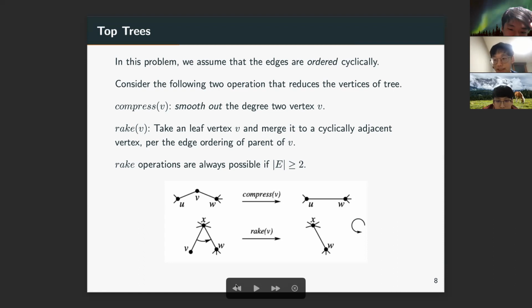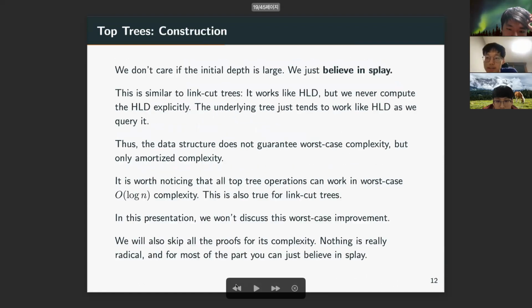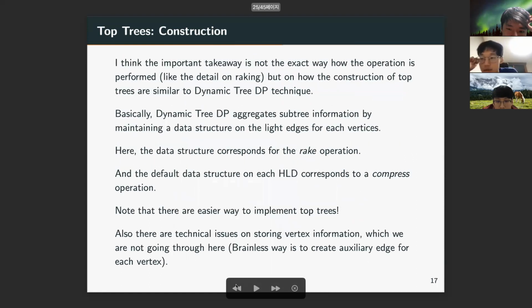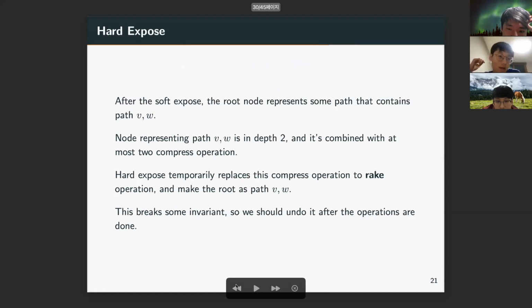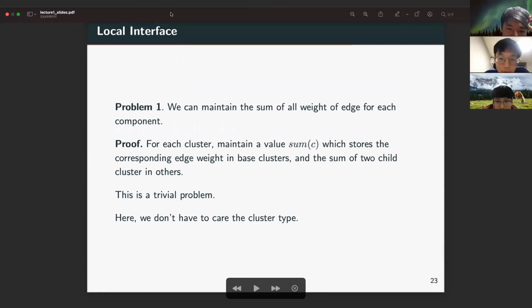So this compress and rake is the basic recursive structure, and here we are going to see how we can maintain various interesting values. Problem one is to maintain the sum of all edges for each component. But we have talked about these things tirelessly.